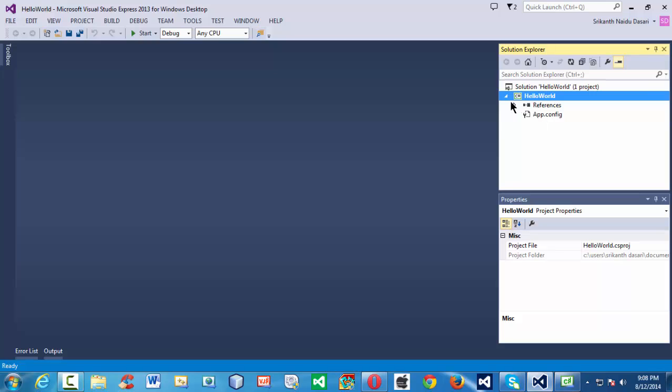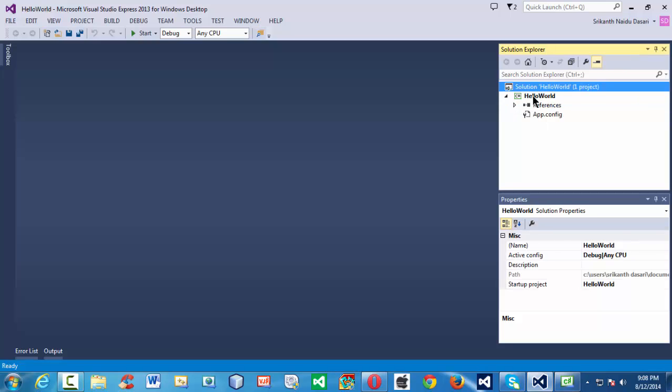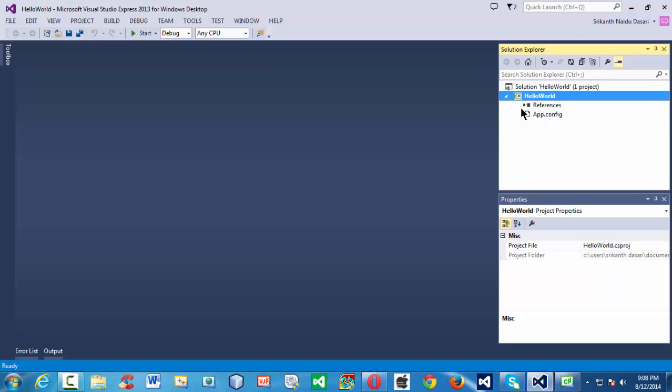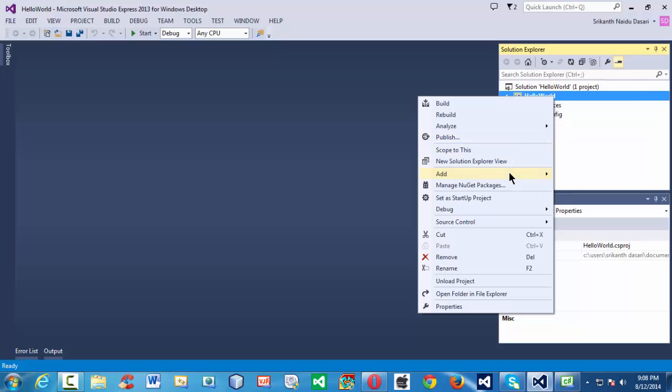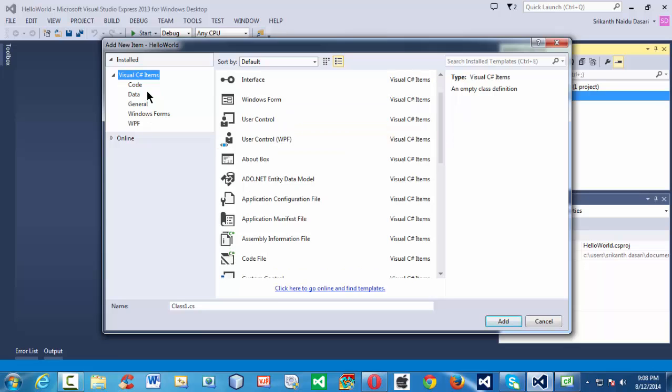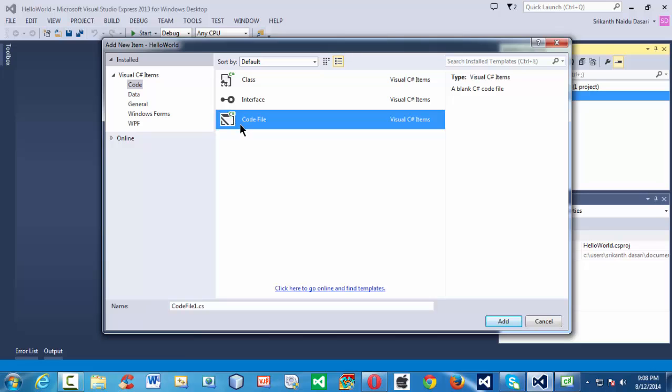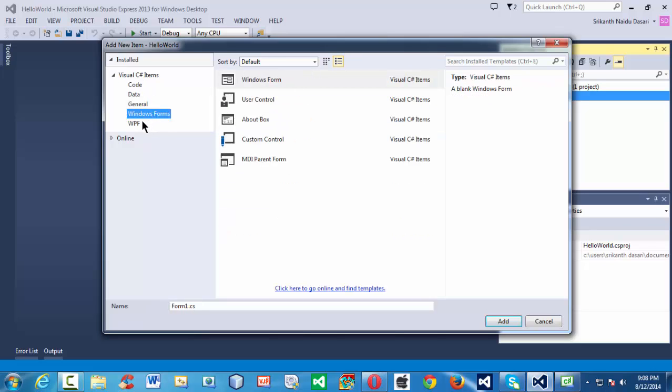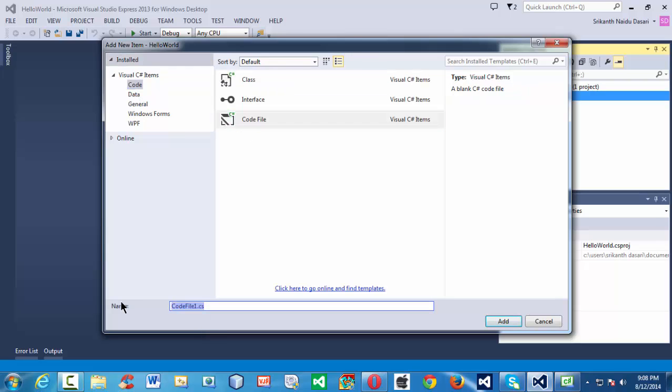It just shows a solution, the name of the project, and some references that were given here. Since it's an empty project, nothing exists here, so we need to create a source file where we are going to write our program. First, let us do that. Right click on the title of the project and go to Add New Item. There are a variety of choices. Let's select Code and then Code File. You have Data, General, WinForms, WPF. Select Code and select the Code File here. Let's name our code file Hello World.